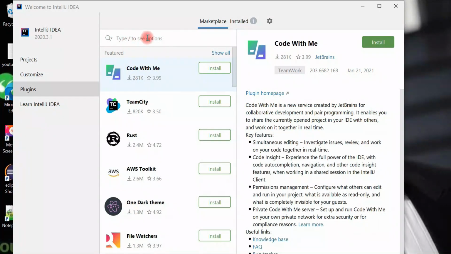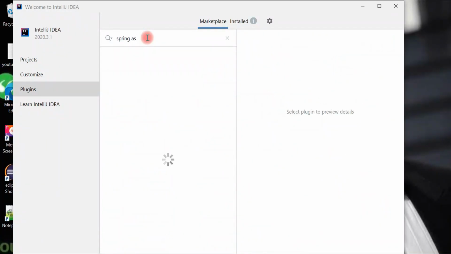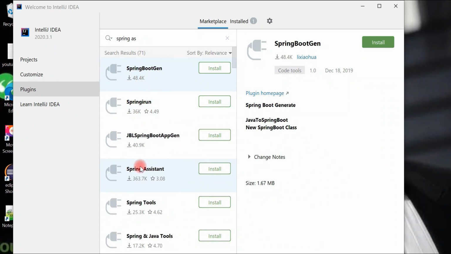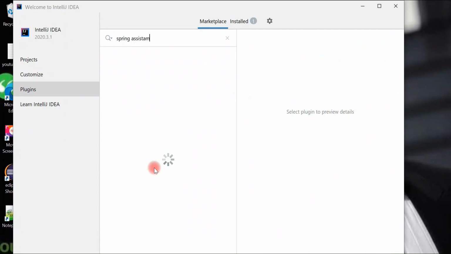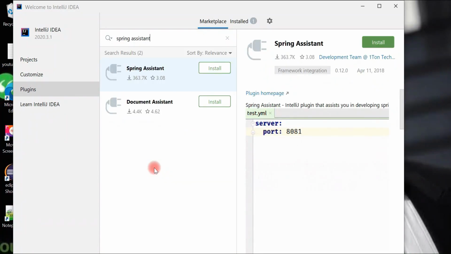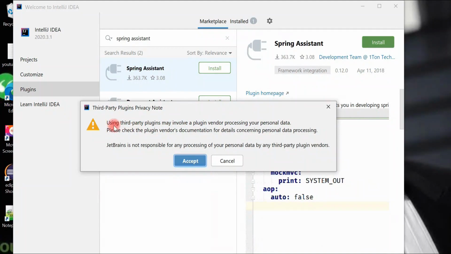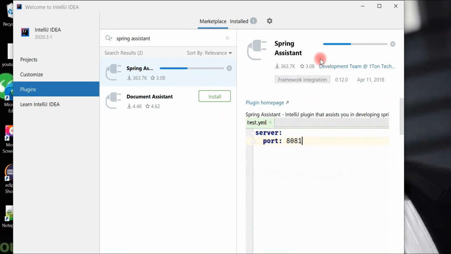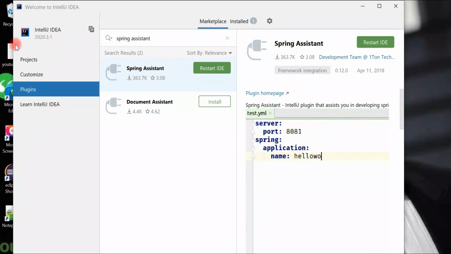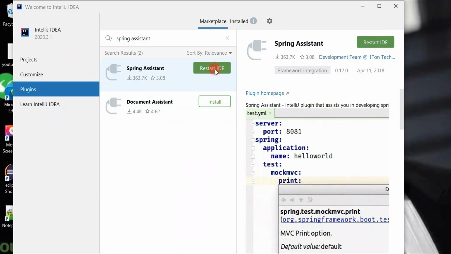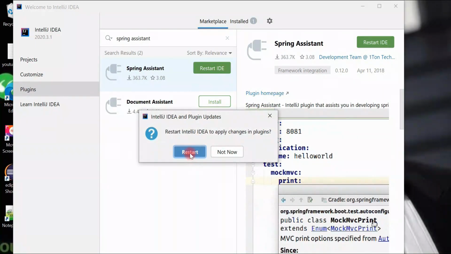Let's go ahead and first install the Spring Assistant plugin. Here in the search just type Spring Assistant. So here it is. Alright guys, let's install this Spring Assistant plugin. Click on install and accept. This will install Spring Assistant in IntelliJ IDEA. Let's go ahead and restart the IDE. Restart.